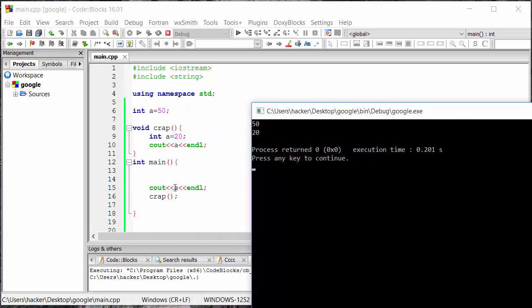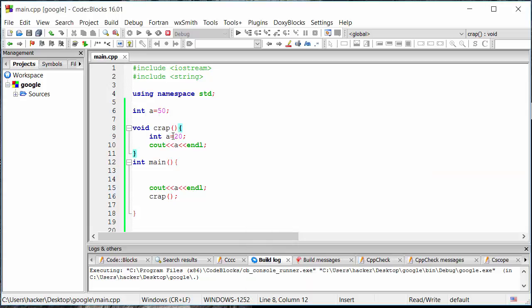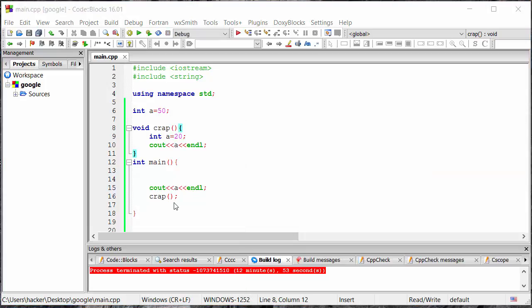So first we printed the value of a here. This accesses the global variable because there was no local a available here. And when we called the function crack, it printed out the a defined there, because the scope of this a is between these brackets. So it printed out 20. Again, 50 and 20.